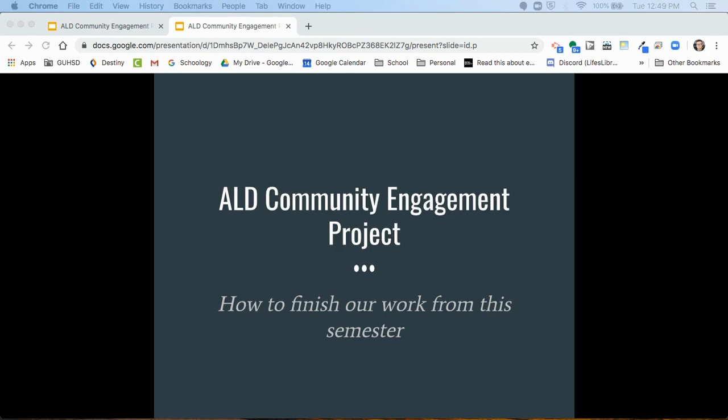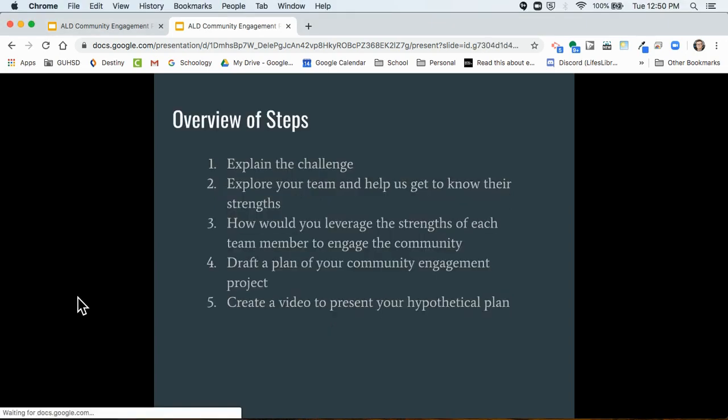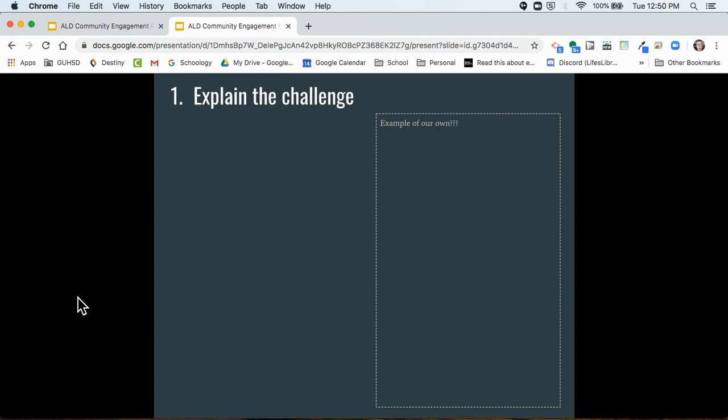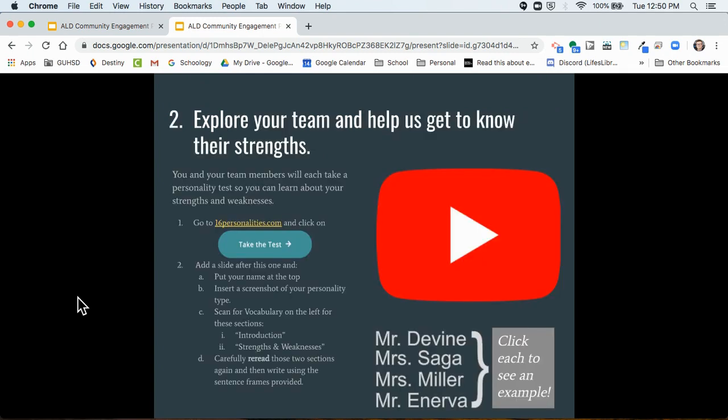Your teachers have probably pushed out something that looks like this, and if you go forward a little bit, you will see the overview of the steps that you need to take, and we're going to be filling in more information here about the challenge. But this slide is what I'm here to talk to you about. I want to show you how to go through all of these steps so that you can succeed here.